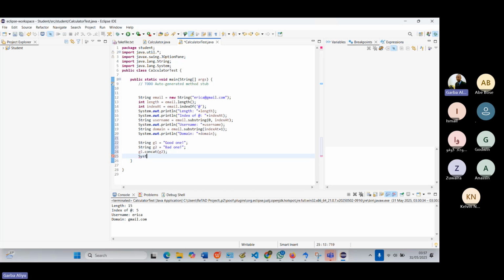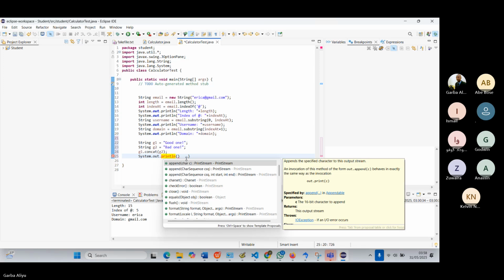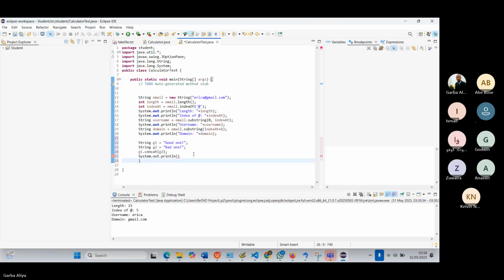So if I have now System.out.println, then I will cut this. This is what I want it to print, so I will print it here. Then we now see the concatenated G1 and G2. You see, it's good one, bad one. Look at it.